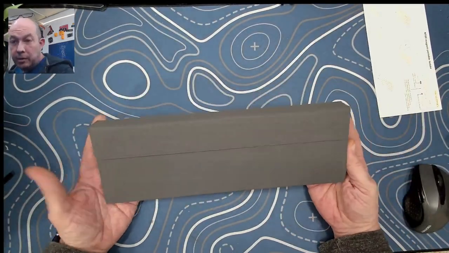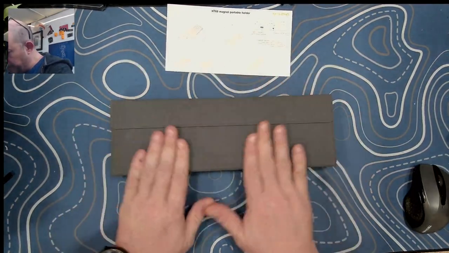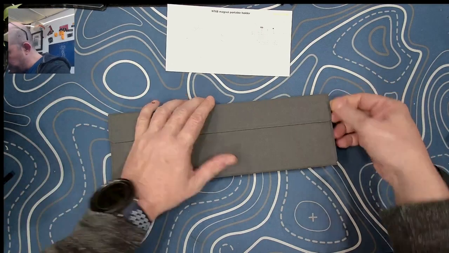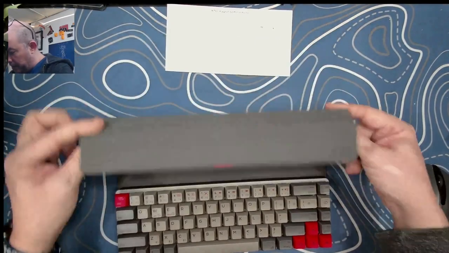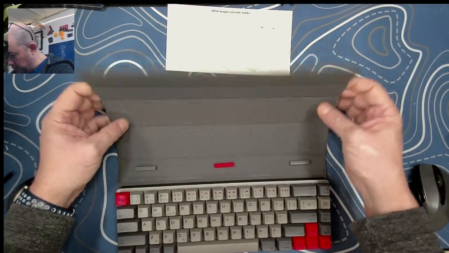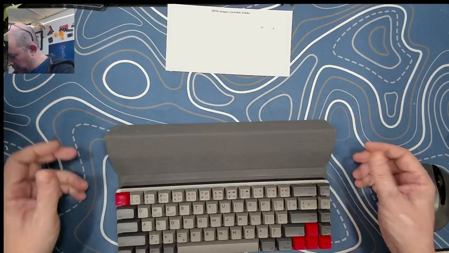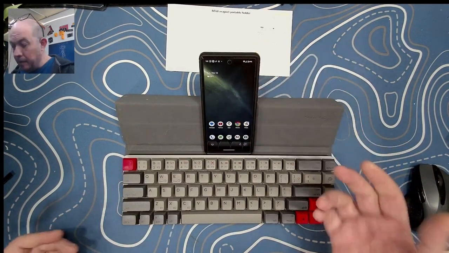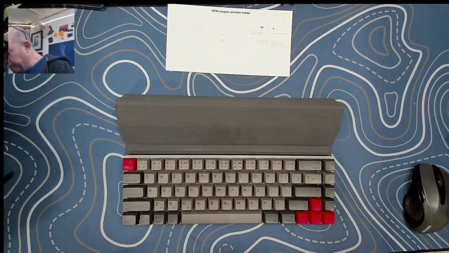Alright, once we unpack this NT68, we find it comes in a fabric type of case. It doesn't quite feel like felt, but it's pretty soft. This magnet's actually pretty strong. Flip it out and down, and this is where we have the ability to use it as a stand. That's a pretty cool little addition, I gotta say.